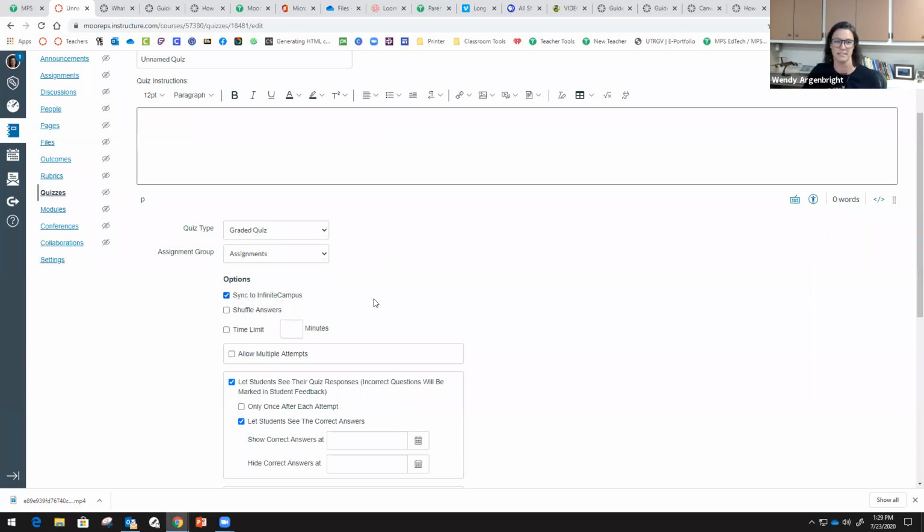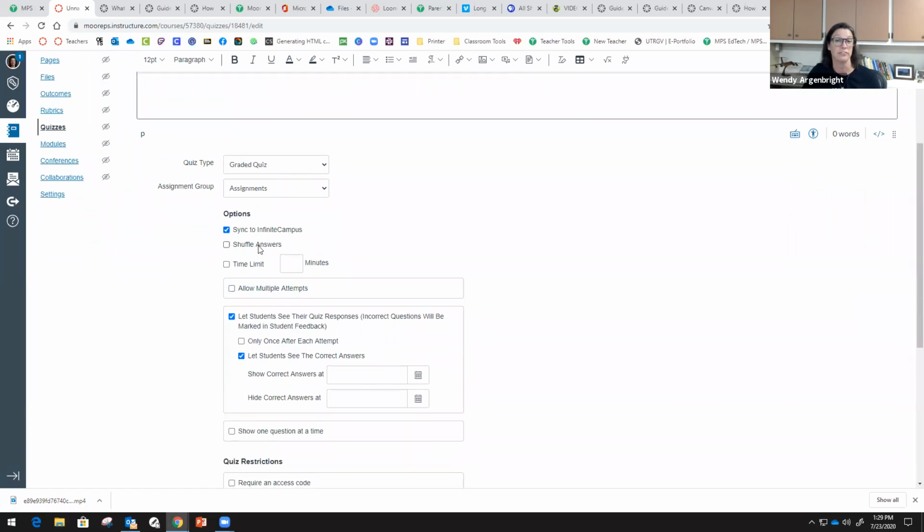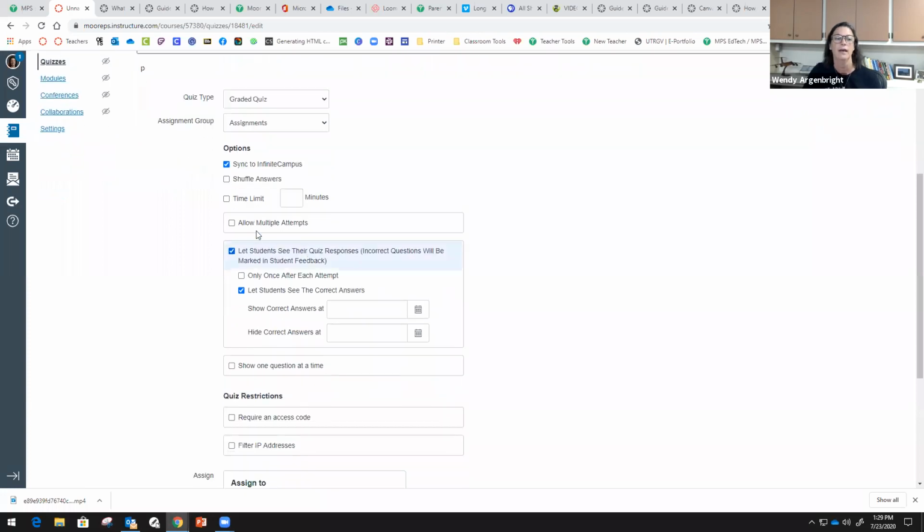I always want these synced to Infinite Campus. You can shuffle the answers, which is really good, especially if you've got them in a computer lab taking the same test. You can give it a time limit. Wouldn't recommend that for the littles. I would definitely allow multiple attempts, especially if you're looking for comprehension. So if you allow multiple attempts, keep that in mind when you're doing the feedback. Maybe for the incorrect answer, you don't tell them what the correct answer is, but you tell them why their incorrect answer was incorrect, so that they can go back and retake that test and possibly get the correct answer.